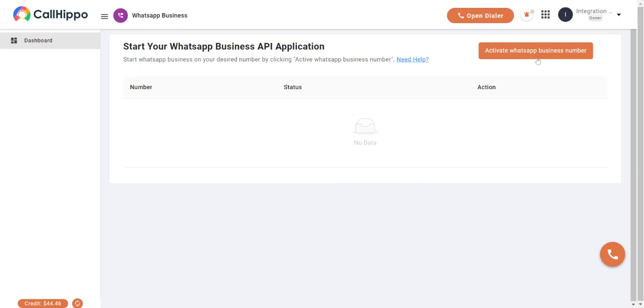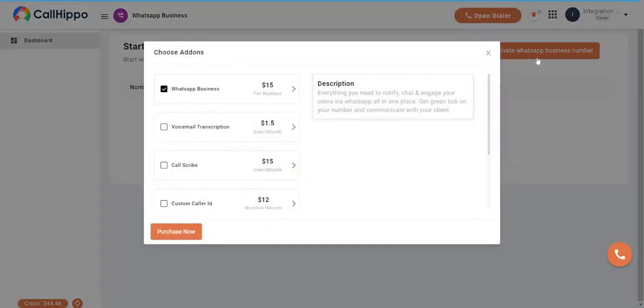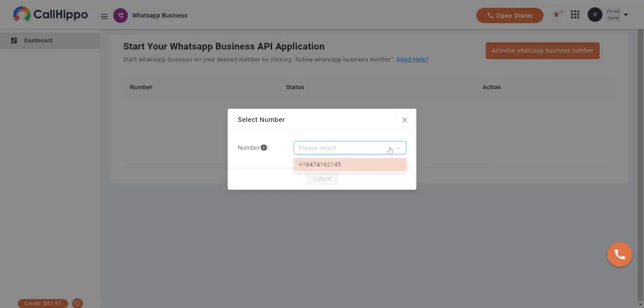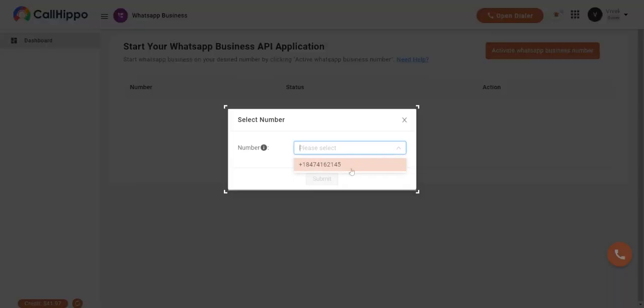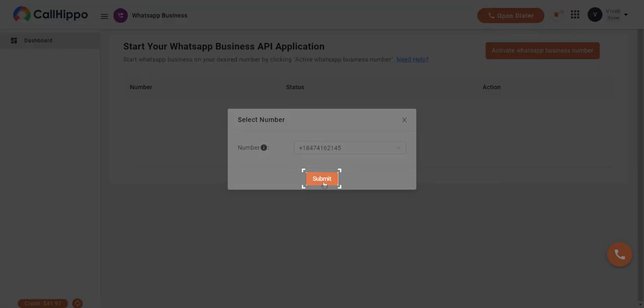And you will be able to see the WhatsApp Business API application page. Click on Activate WhatsApp Business Number. And you will be able to see the add-ons. Choose the ones which are relevant and activate your WhatsApp Business. After buying the add-ons, drop down the menu and select the number on which you want to activate your WhatsApp Business. And click on Submit. And a new window will get open for the WhatsApp Business API application.